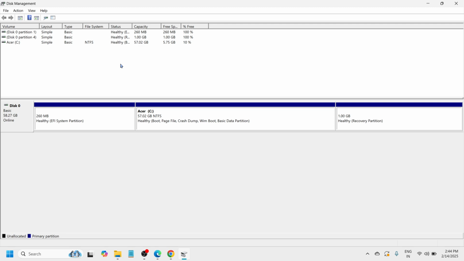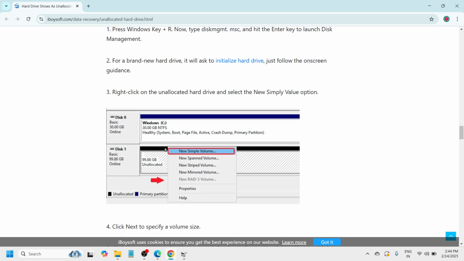In this manner, you need to look for the disk which is unallocated. Okay, so in my case, I don't see any unallocated drive, so I'm going to show you what it looks like. You can see here in the image, it has this unallocated. So it will look like this in your Disk Management.